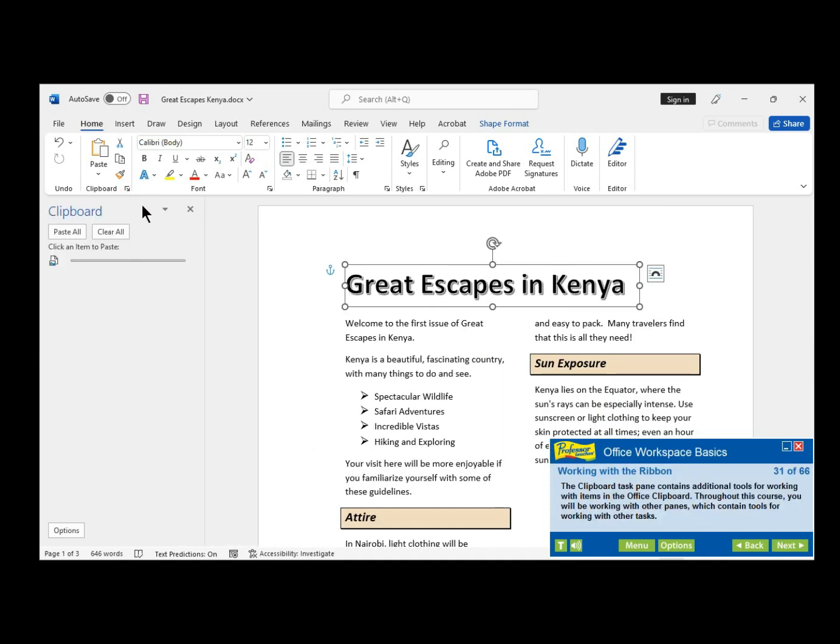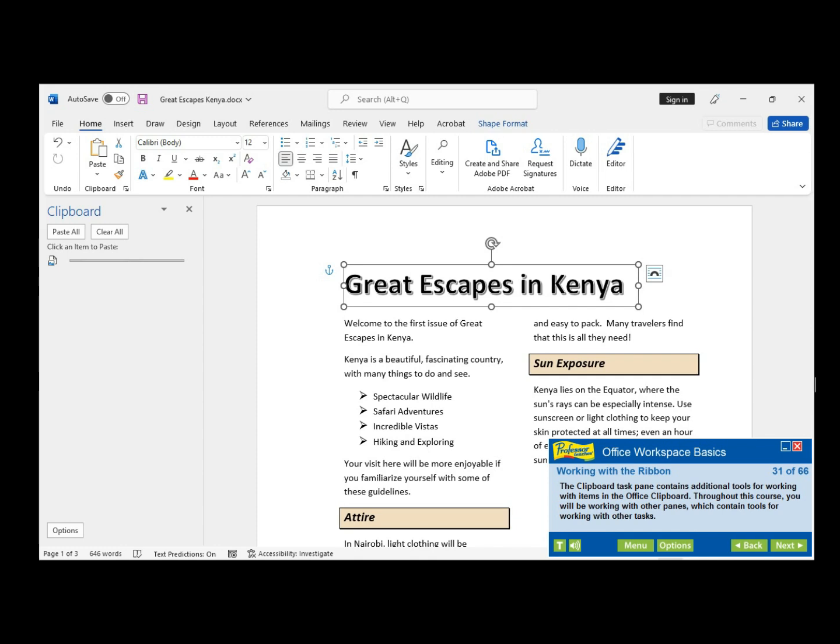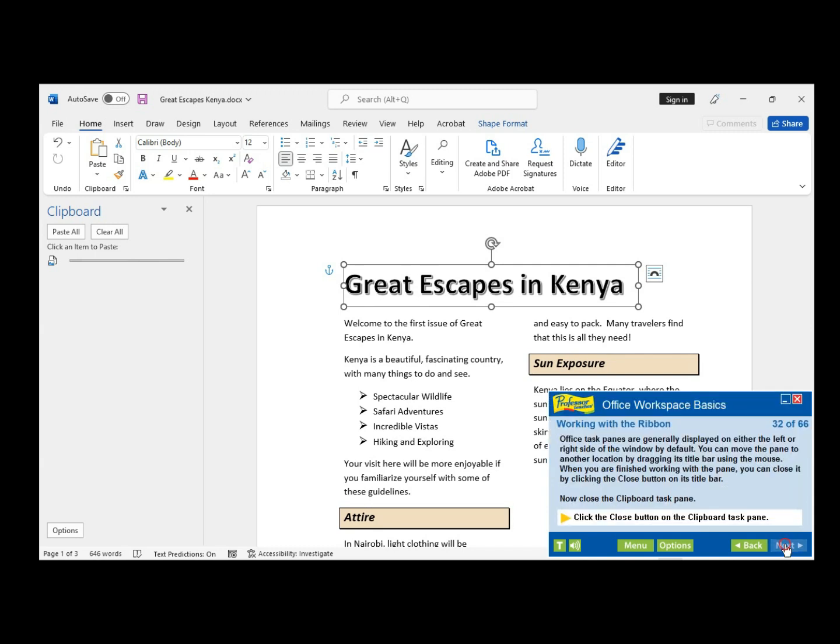The clipboard task pane contains additional tools for working with items in the Office clipboard. Throughout this course, you will be working with other panes which contain tools for working with other tasks. Office task panes are generally displayed on either the left or right side of the window by default. You can move the pane to another location by dragging its title bar using the mouse.